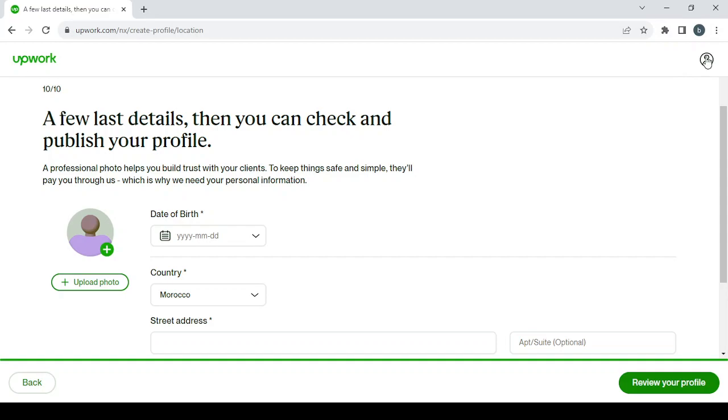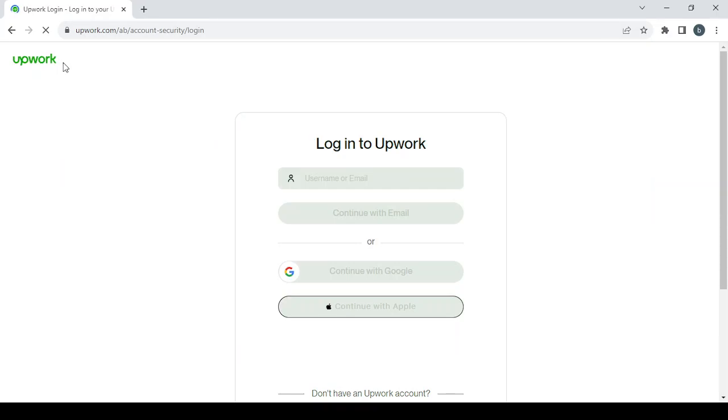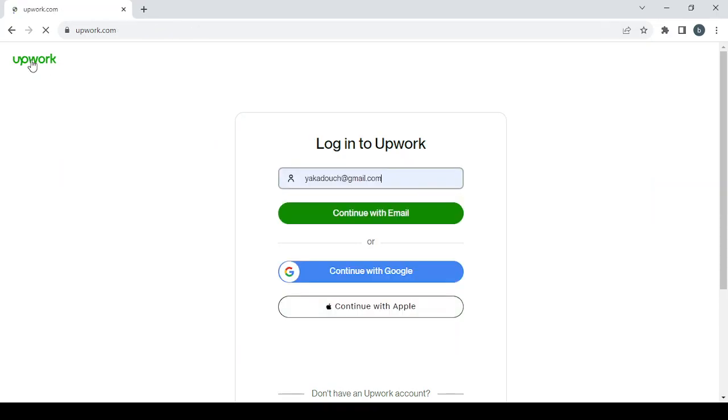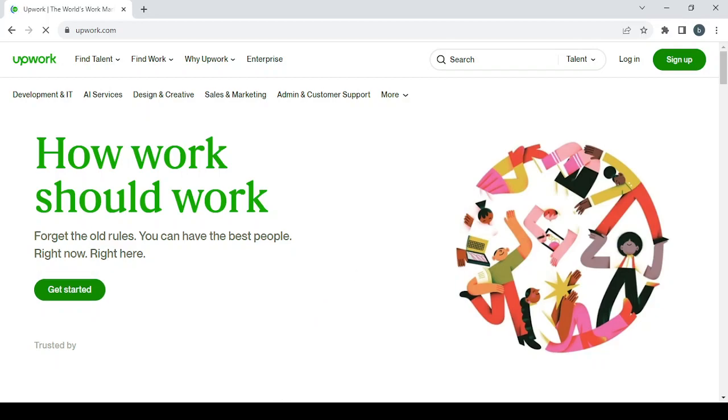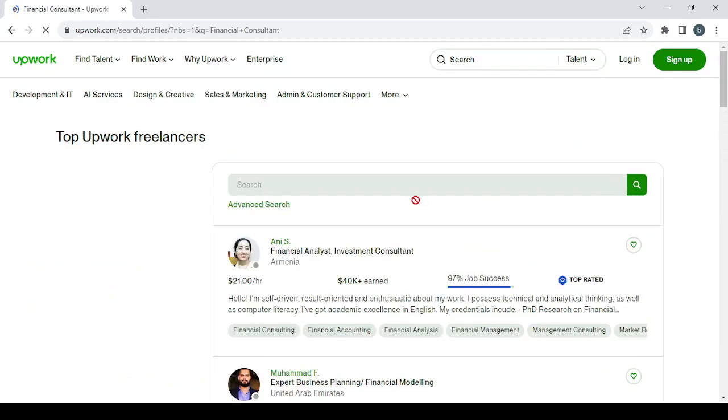So you don't need to log out. I'm just doing it to start from the beginning, the main page, to show you how you can improve your profile. So basically the idea is that you will go to the search box and you will type your skill and search for all of the people that are doing the same skills like you, and see the highest earners. See the highest earners in here.